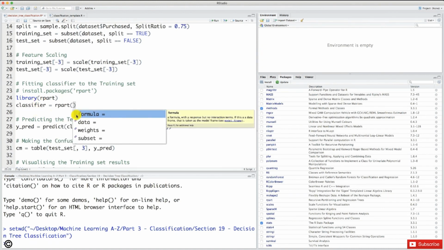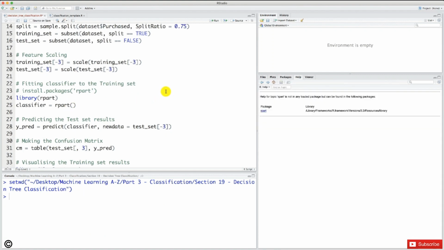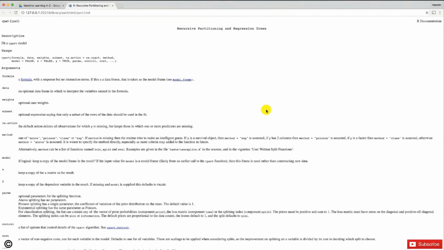In this function, we will input the right parameters. As you can see right now, we can see what those parameters are. But if we want more info, we can click here and press F1. And here we just need to click here to get some info about rpart. Okay, so as we can see, the first argument is formula. And as usual, we're going to write the formula equals dependent variable tilde dot. So that's the same as usual. And then we have the data argument here, which is, of course, the data on which you want to train your classifier. So this data will be the training set.